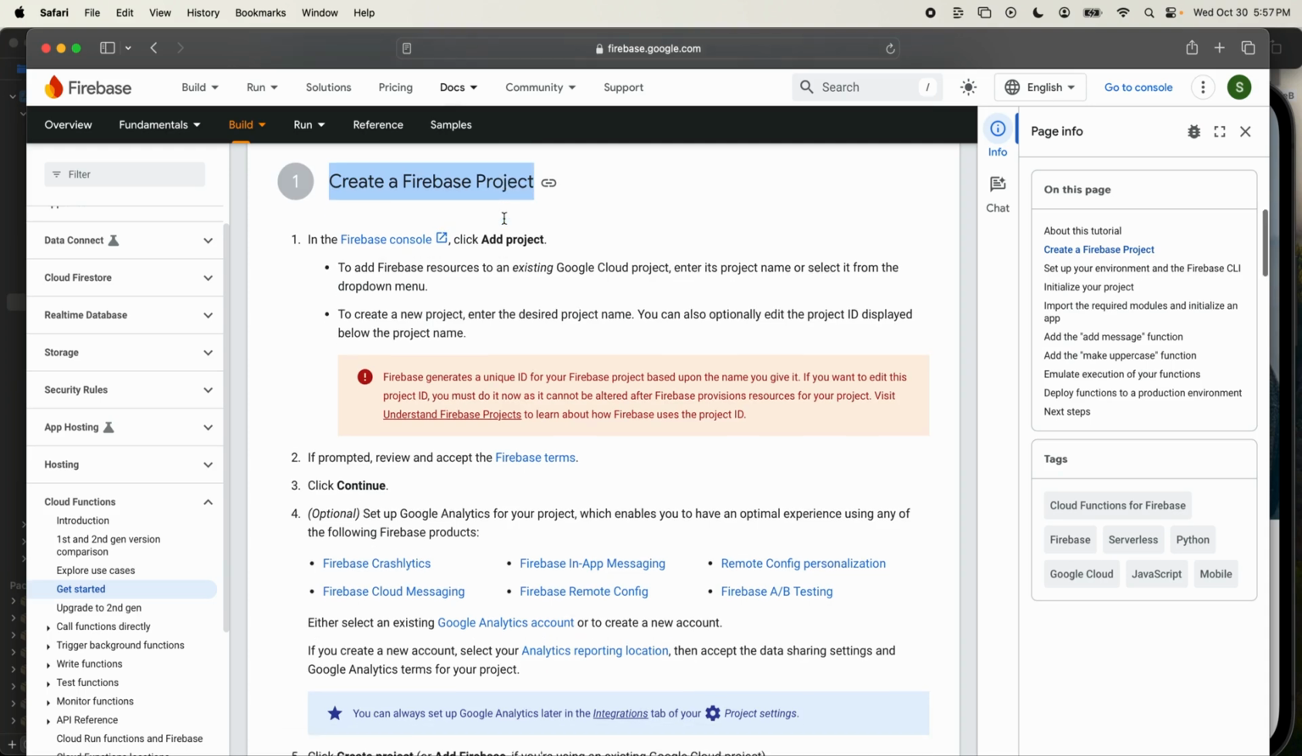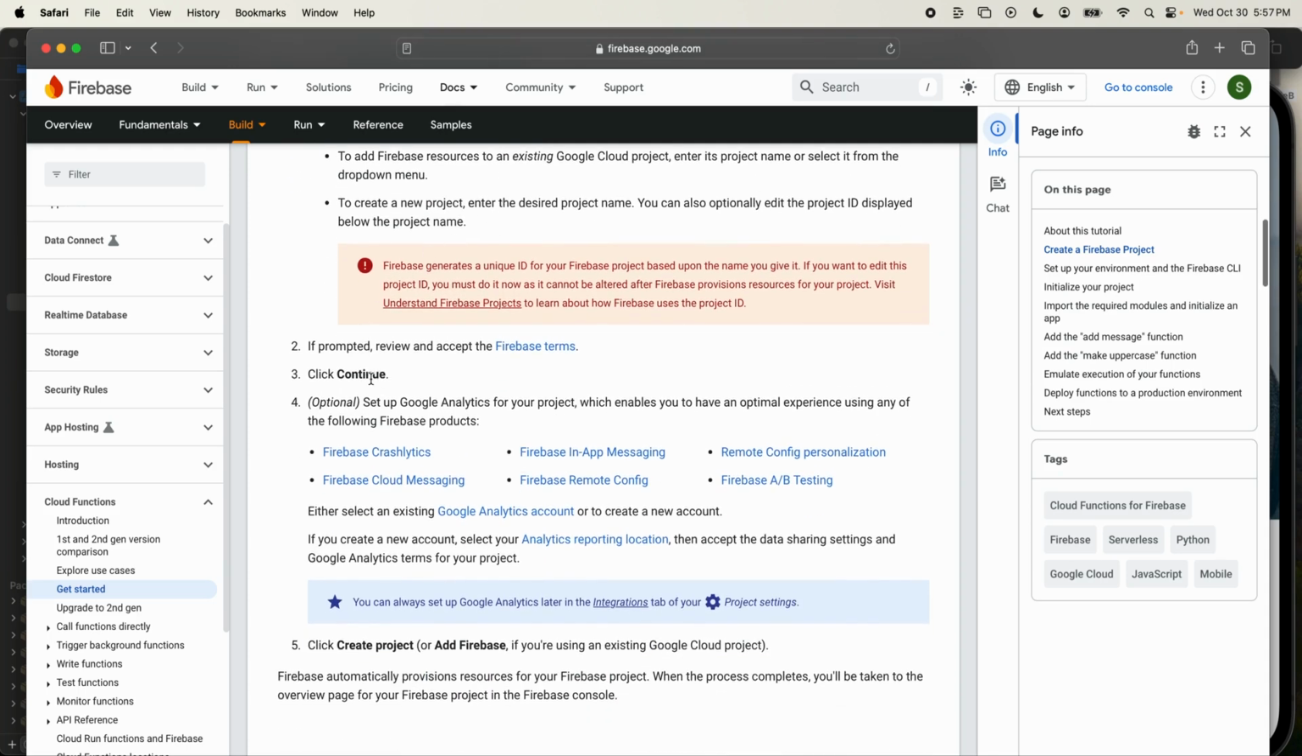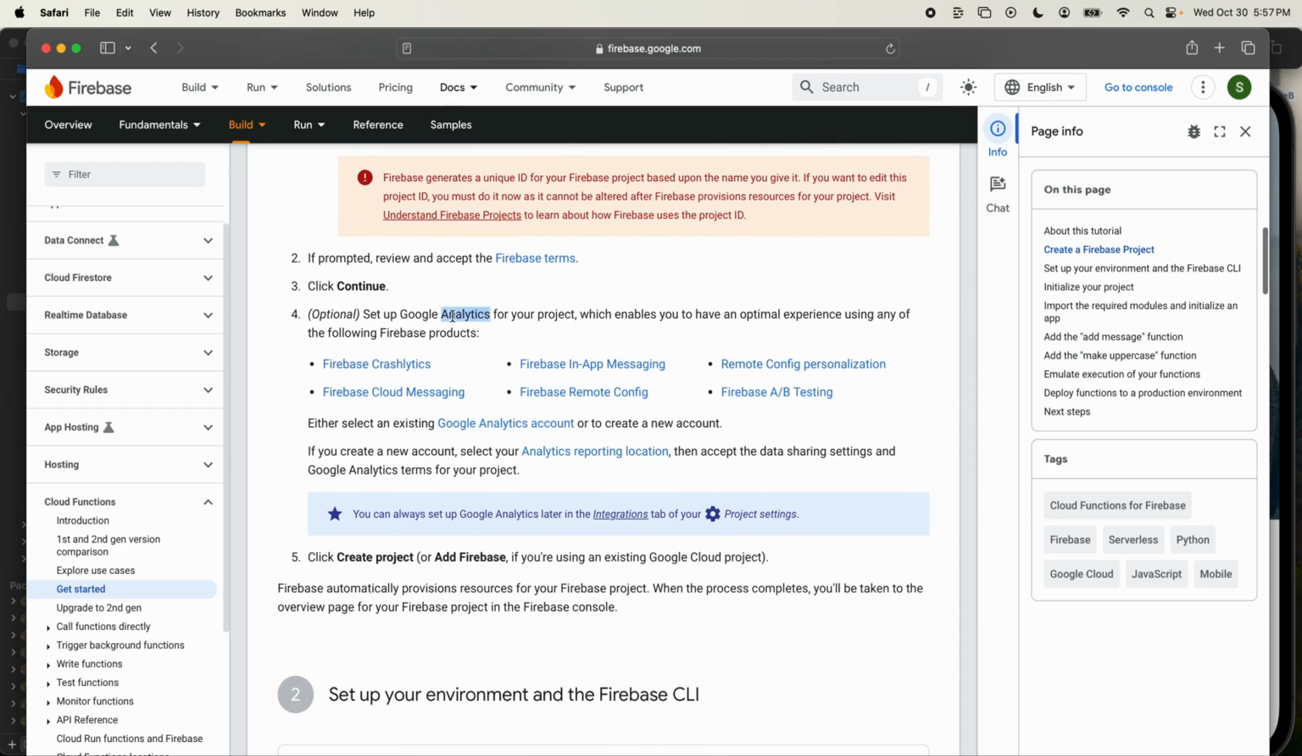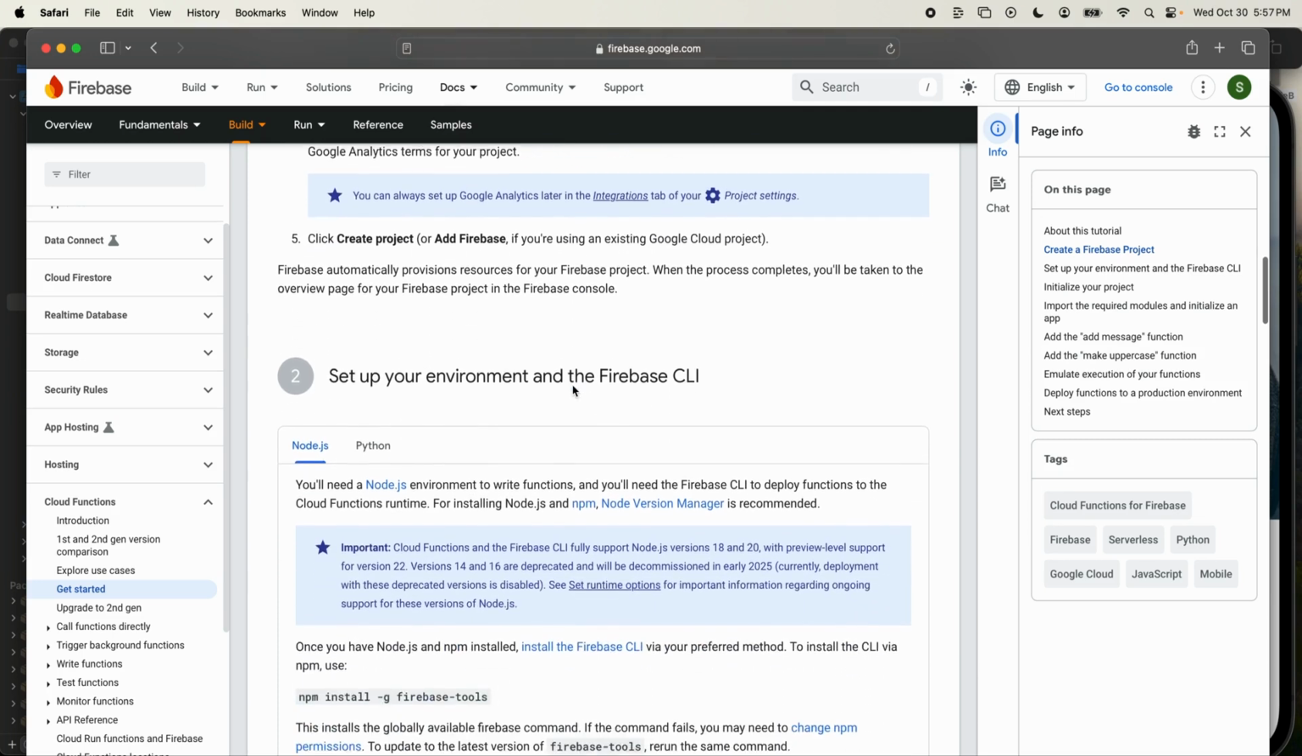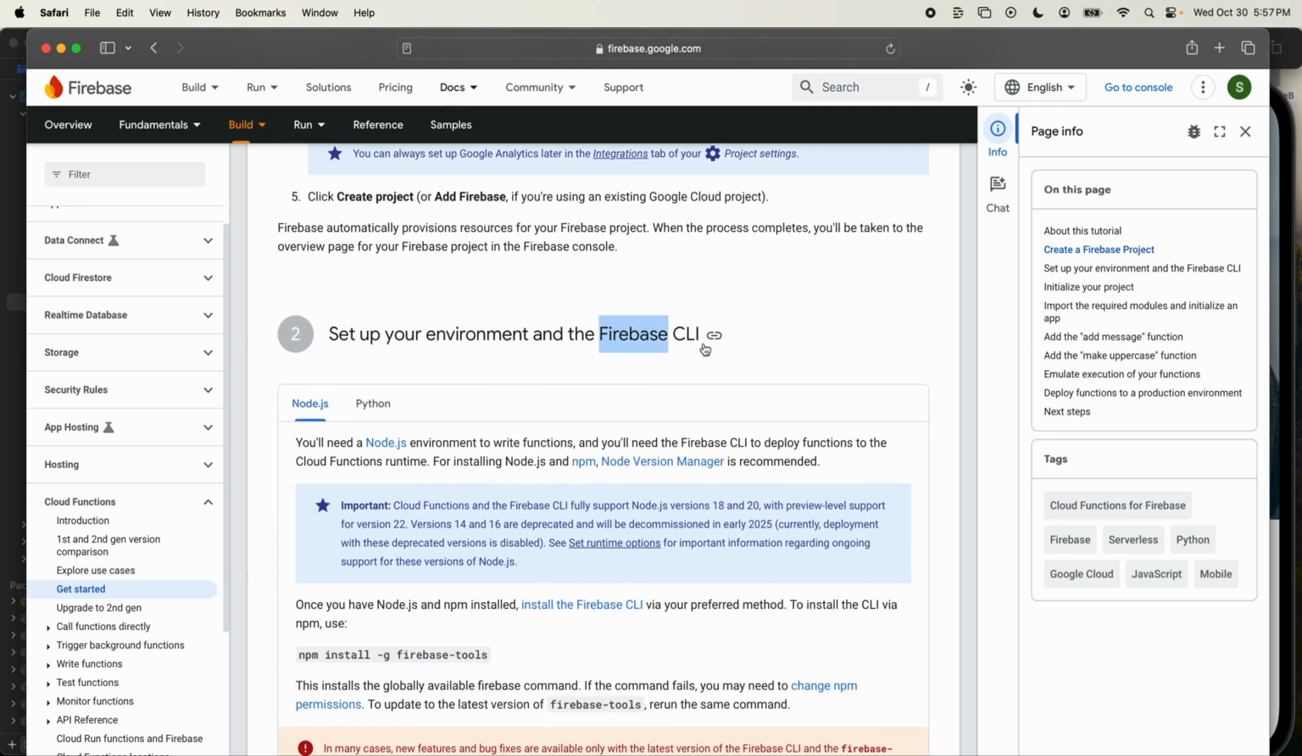We obviously already have that. Go ahead and click continue, set up Google Analytics. We've done all that good stuff. Set up your environment with Firebase CLI. CLI stands for Command Line Interface. So this is an interface that basically runs in our terminal so that using the terminal, we can interact and upload to Firebase.